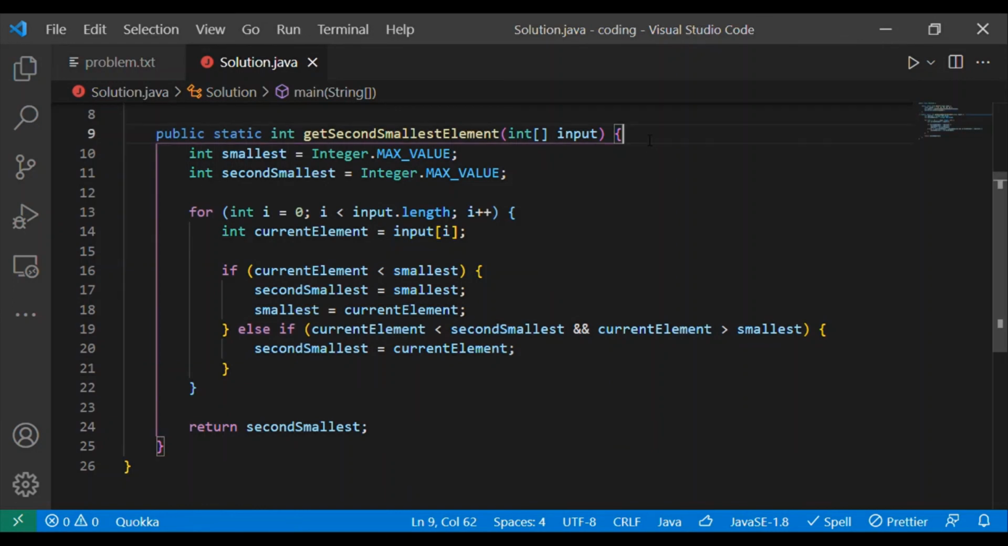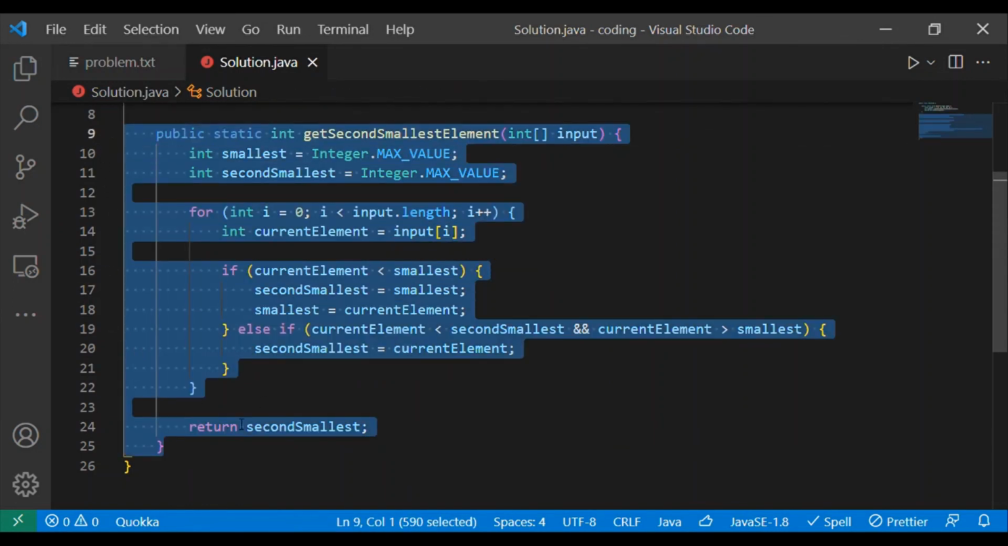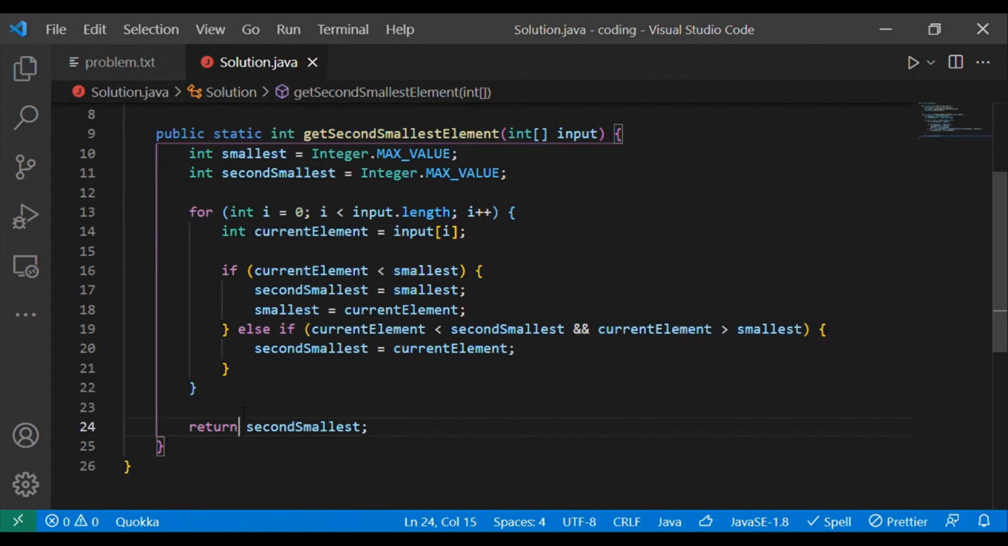So this is the function which will help you to get the second smallest element. We will talk about the complexity of the code, complexity of various functions, various approaches later in the sections. For this video, just focus on how we can get the second smallest element.